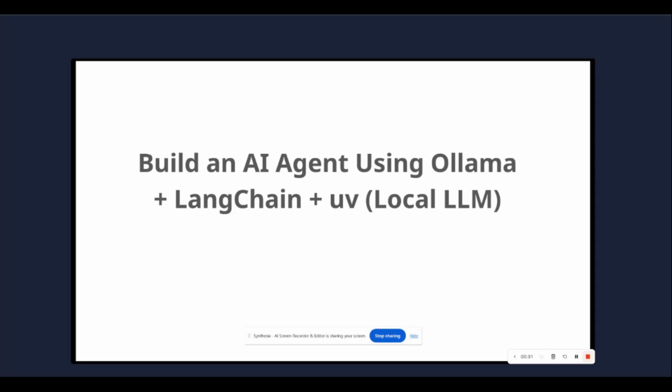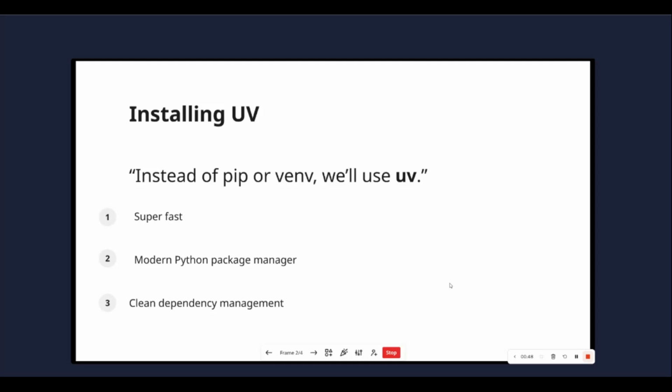Many of you may already be familiar with LangChain. LangChain is an open-source framework with a pre-built agent architecture and integrations for any model or tool, so you can build agents that adapt as fast as the ecosystem evolves. For this video, we'll be using UV instead of pip or venv. We're choosing UV because it's incredibly fast, acts as a modern Python package manager, and offers much cleaner dependency management.